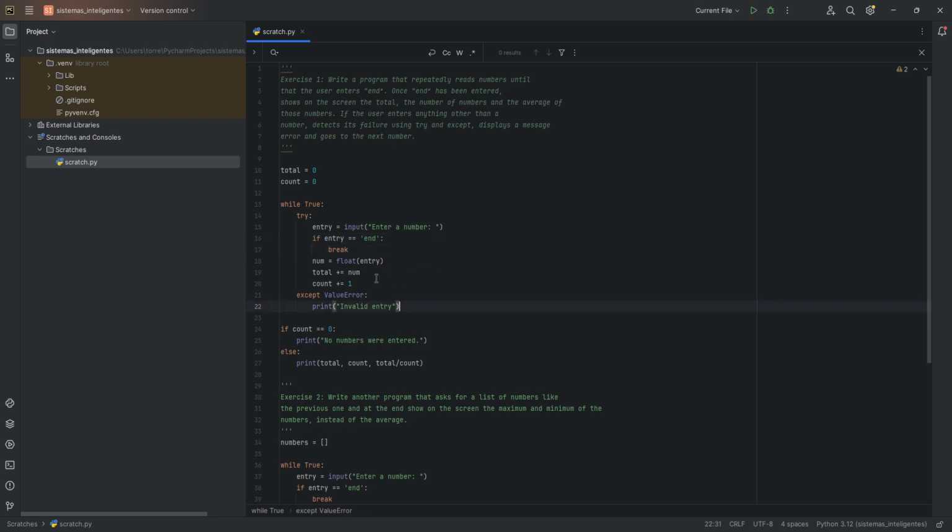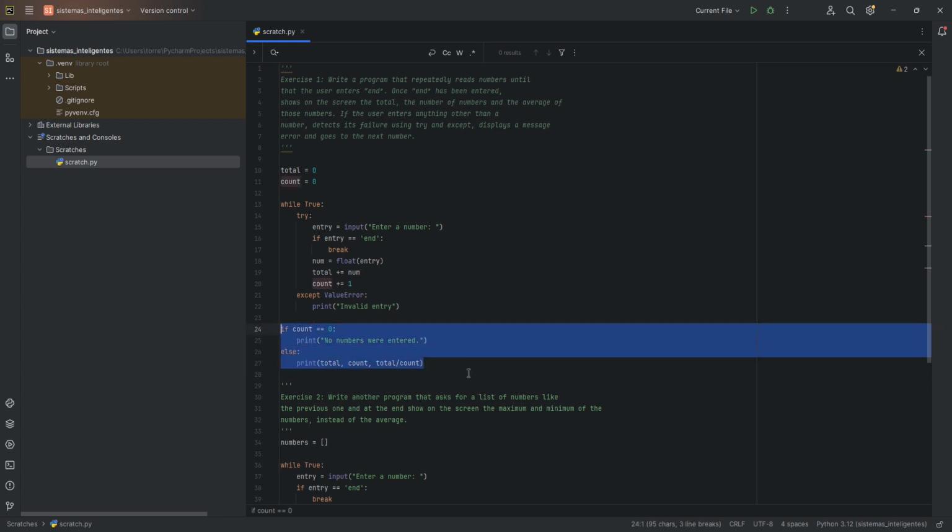So if I don't enter a number and I finish the program with AND, it will say no numbers were entered, as you can see. So I'm going to be explaining this part now. After the loop finishes, it checks if any valid numbers were entered, like count equals 0. If not, it prints no numbers were entered. If there were valid numbers, it prints the total, the count, and the average, which is the total divided by the count of the numbers entered, as you can see in this block of code.